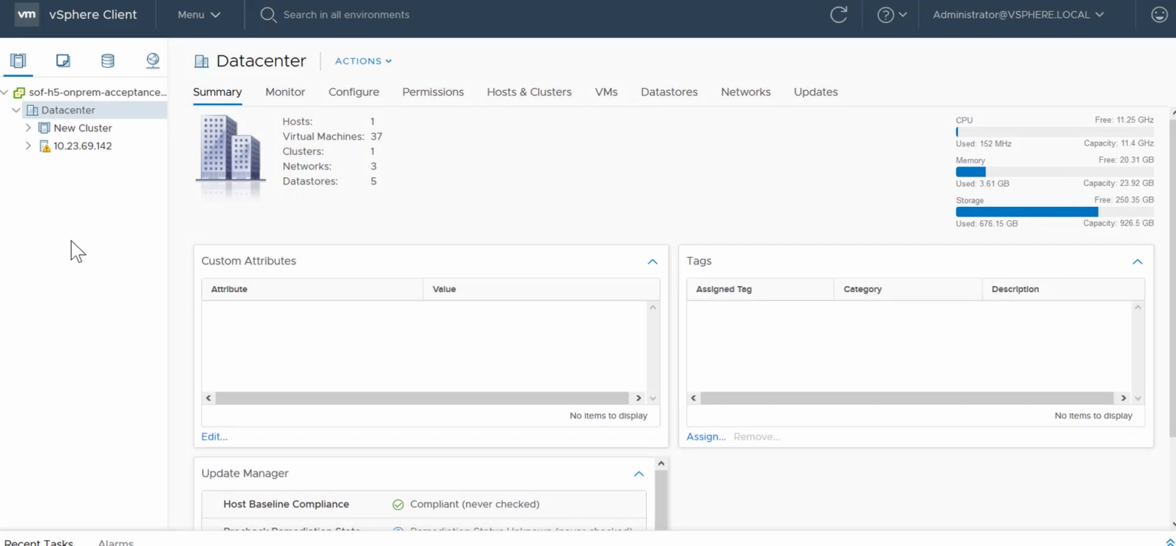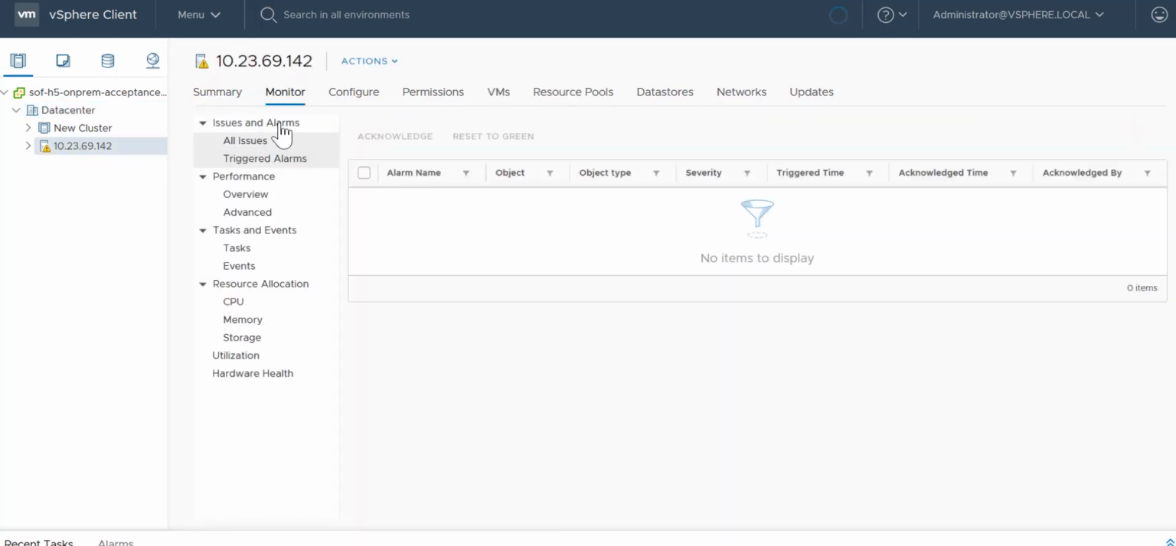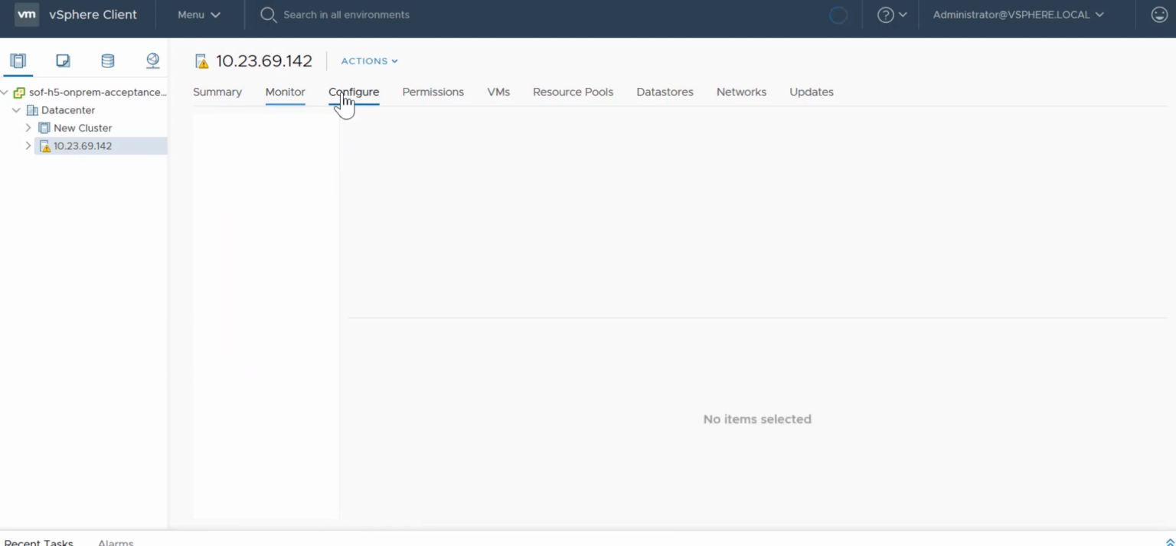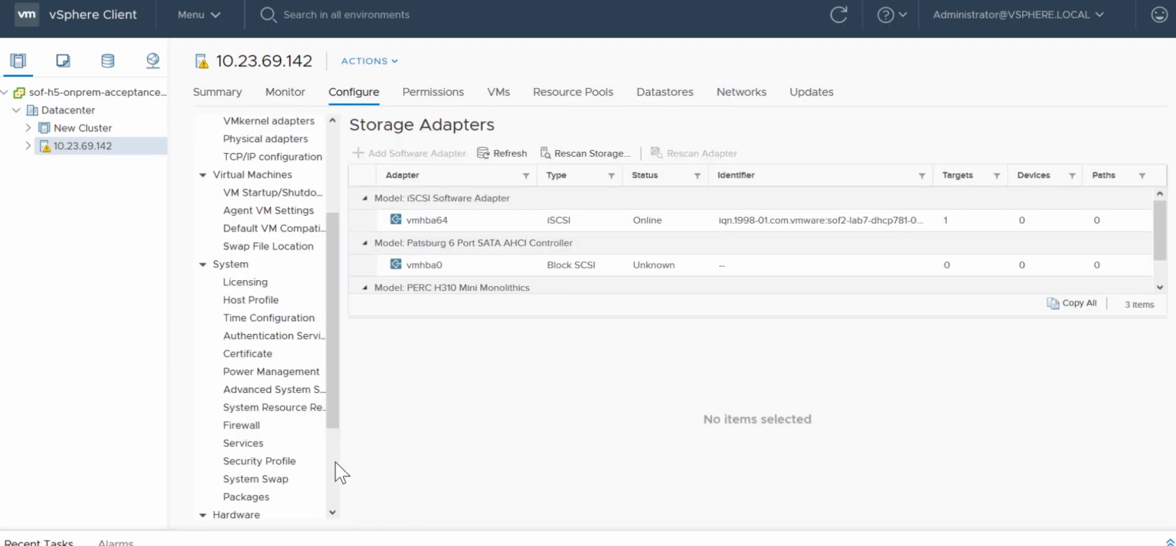The vSphere client now shows you all the vSphere installation bundles, or VIBs, installed on your ESXi hosts. To view installed VIBs, navigate to an ESXi host, select Configure, then select Packages under System.